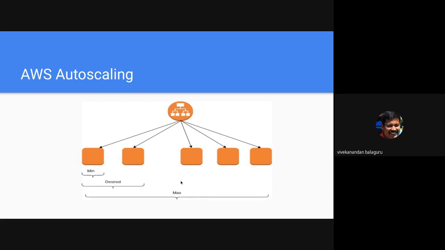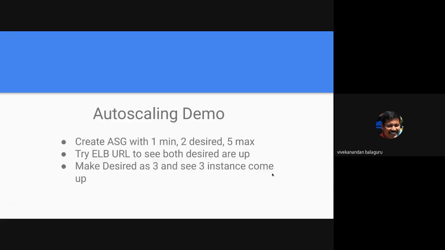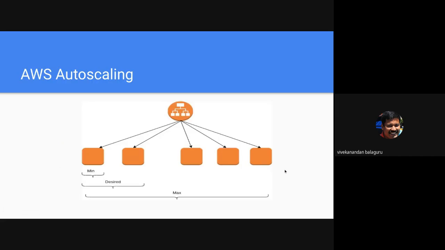And max is how many instances you want based on the load, maybe 10 or 5 or 15. Let us assume your website is for movies and Fridays are busy and you need so much traffic, so you can set max to 5 or 10 or 15, however you want. When you set up the AWS auto scaling group, it will come in as 2 because that's the desired you have. And based on the load, it can go to max or minimum.